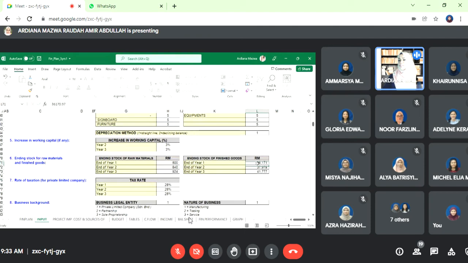Where did I get this one just now? From the sales projection that you think that maybe 1% will be left. If you think masih banyak sangat 1% ni, then you reduce it to, let's say, 0.05%. Okay. Next one, number 7 is the tax. Of course, you are not a private limited company, so just leave it as it is.